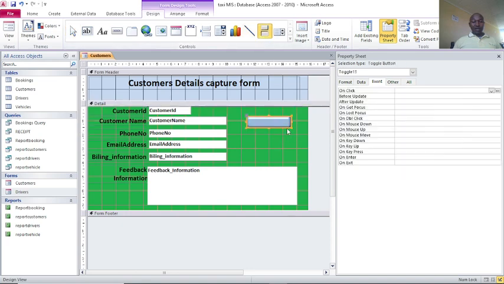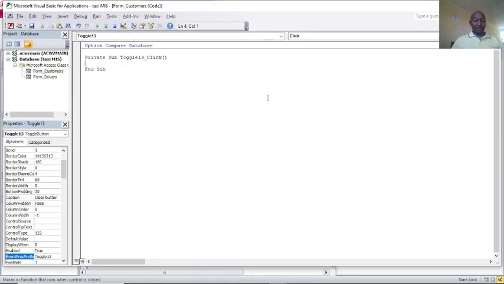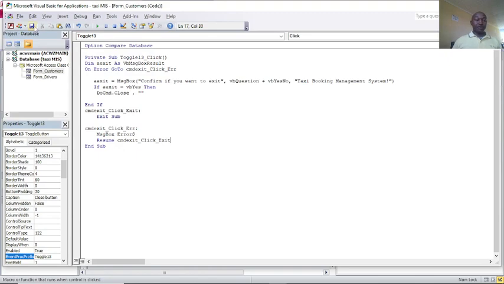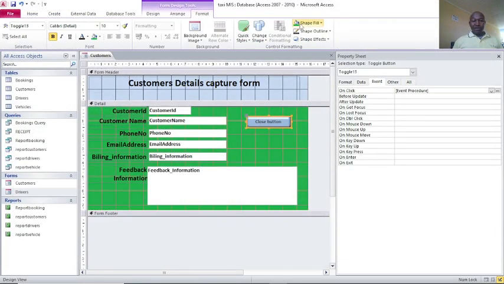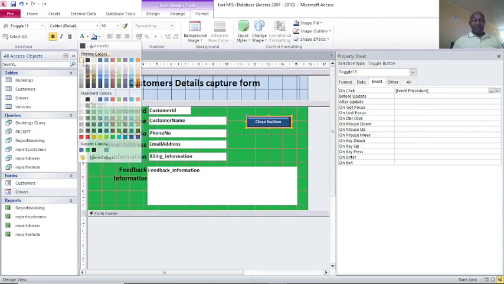You want the cross button. So we have the cross. You have the cross button. Again, click on it, go to event, on click, hit the three dots, paste the code. As easy as that. We also need to change the color of this button, like blue. Then this one should be something like white.